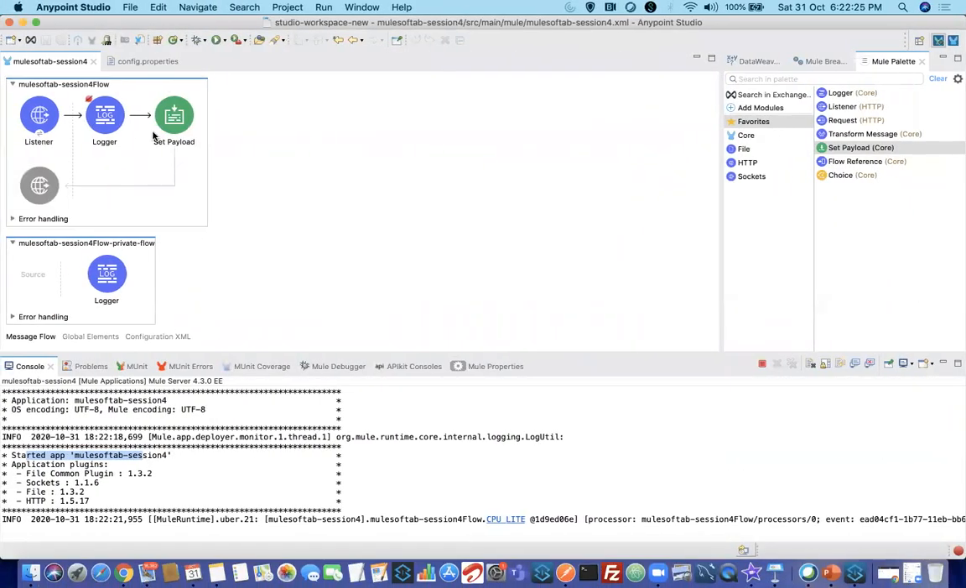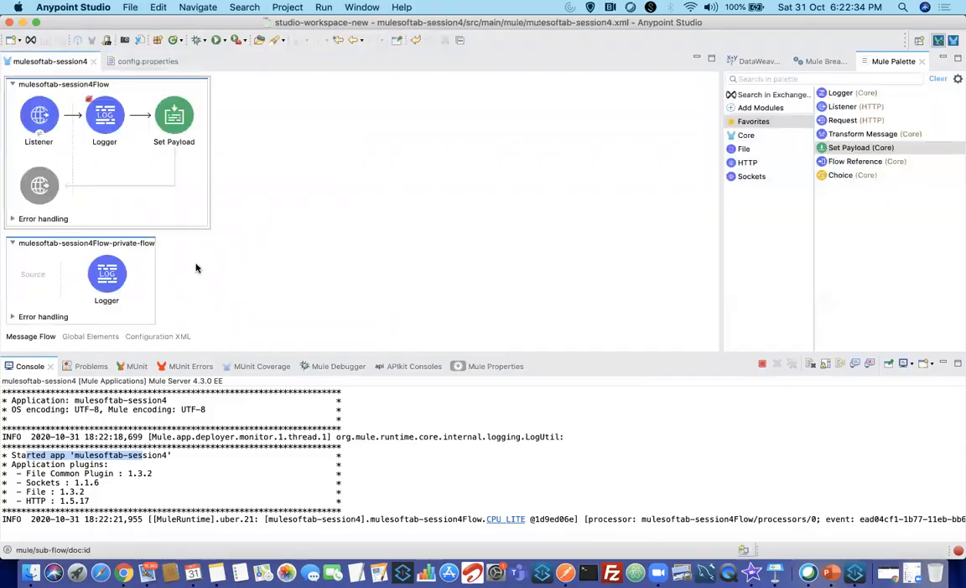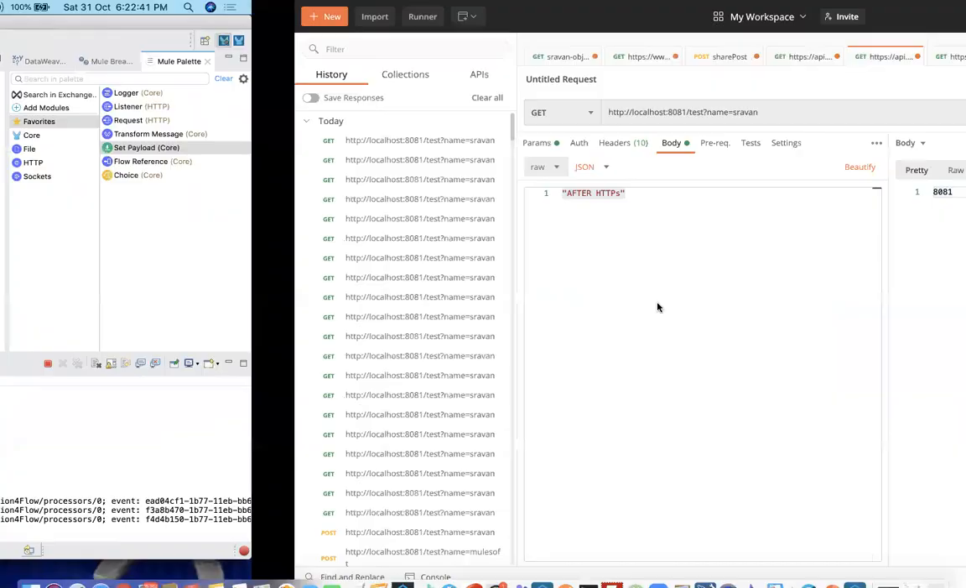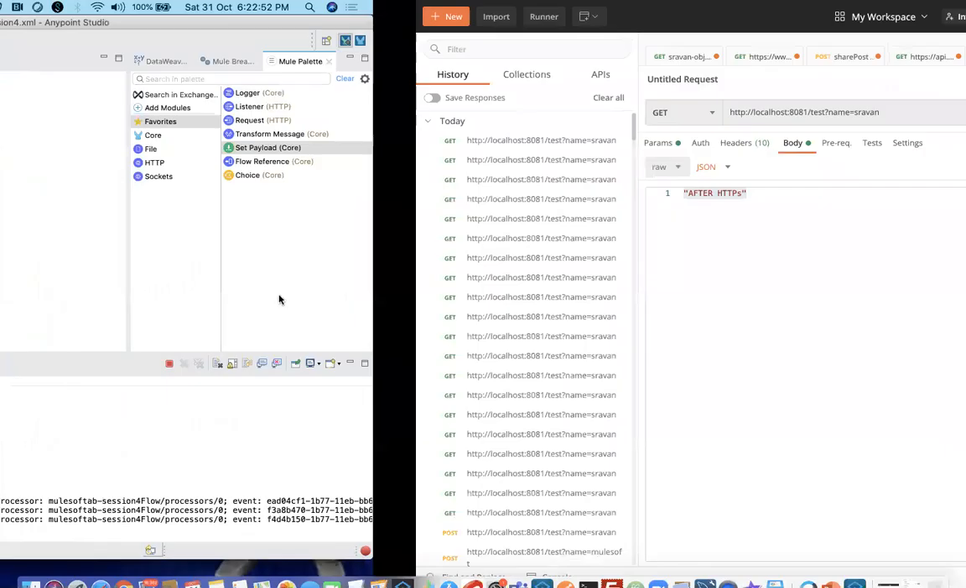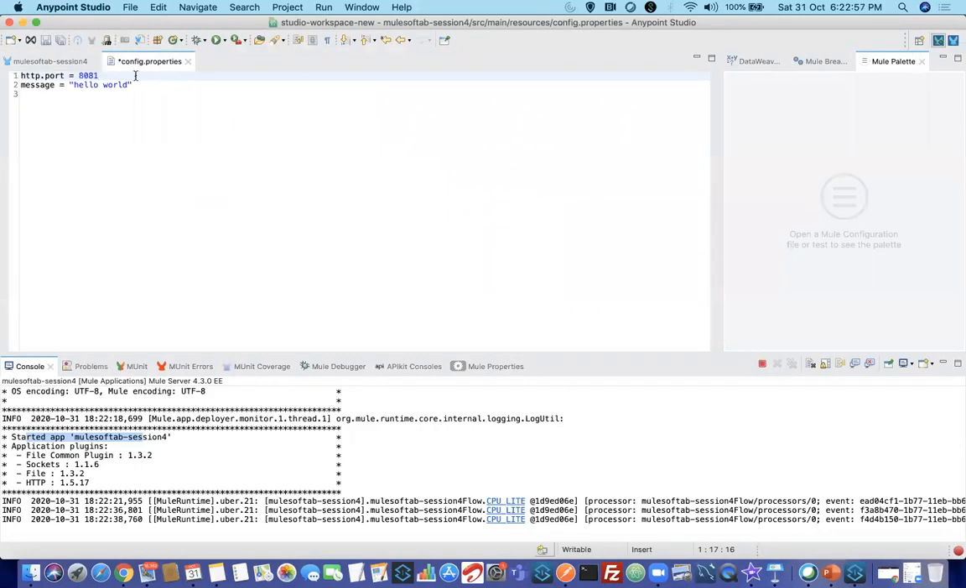Now there is another thing. Let me change this 8081 to 8082 and save the file. Now let me run the request again. Still you can see 8081. Why? That's what I have shown you here. Remember, in either case, p of or dollar of, we have to restart the application if any changes are made in the property file. Got it? So now let me keep 8081 because it is my port.